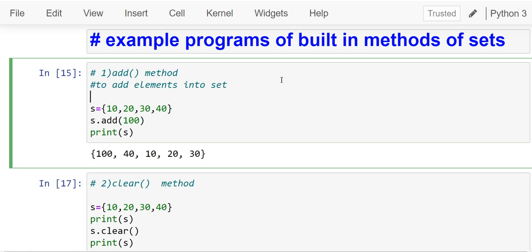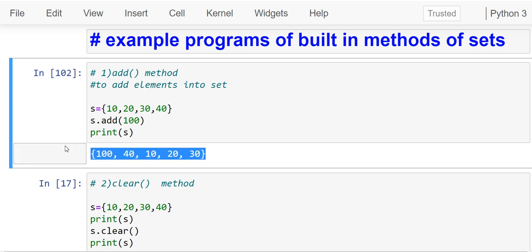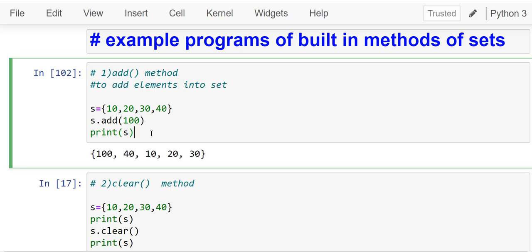I have created the set with 10, 20, 30, 40, and then using the add method I am going to add the value 100 into the set. Finally I am going to print using the print statement. When I print, 100 will also be there in the output. Let me execute and analyze the output. Yeah, 100, 40, 10, 20, 30. We cannot expect the order of the items in the output because we are working with a set. This is how we work with the add method.